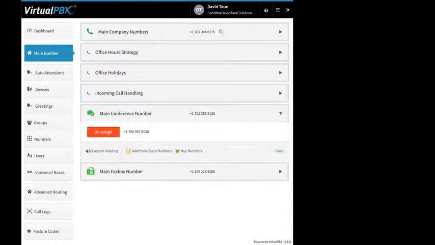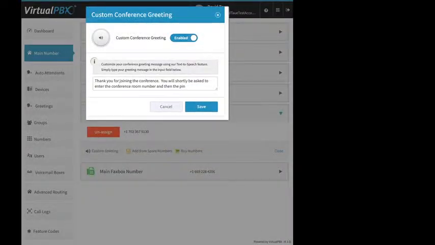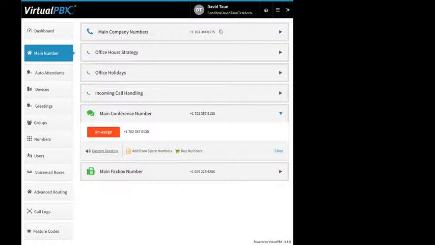All right, main conference number. You can add from spare, or you can buy new numbers if you want to have multiple conference numbers. You also have an option here to enter a custom text-to-speech greeting. We just click enabled, type in what you want the system to say, and then click save. If you don't have it enabled, the system says welcome to the conference and then prompts them to enter the conference room number and then the PIN number.